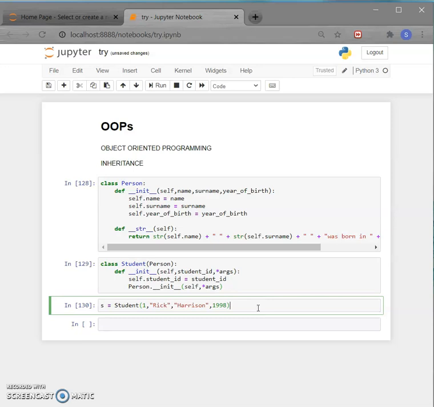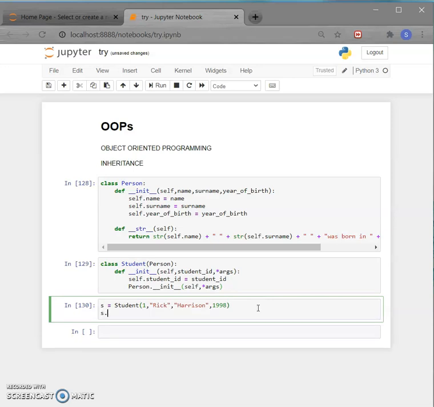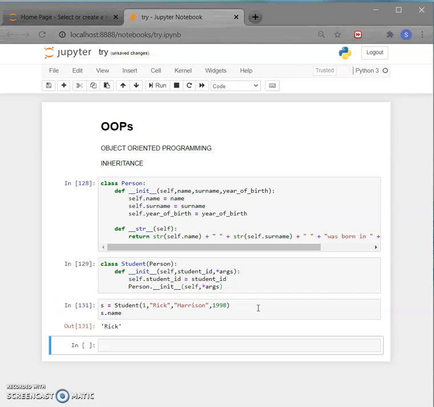So that was a very simple thing. Now let me call different things to check that it is working. S dot name, yeah, it gave Rick. Surname, Harrison, perfect. Year of birth, absolutely perfect. And then let's see the student ID. It's also cool. It's 1. Now there is one method which I'll be talking about, which is instance.